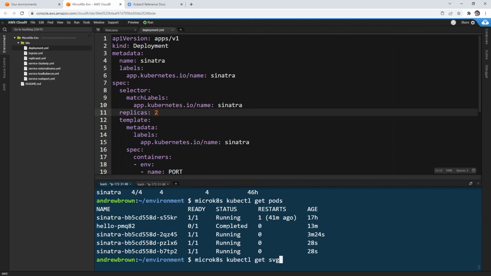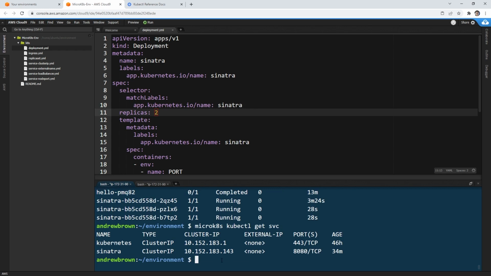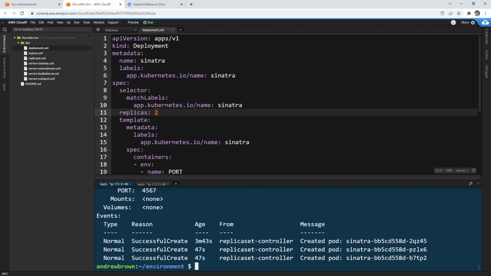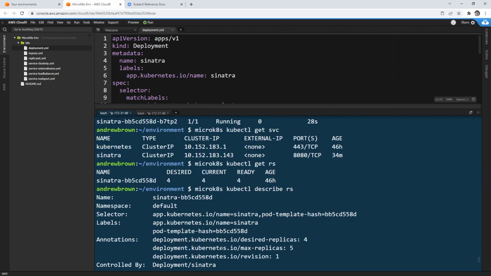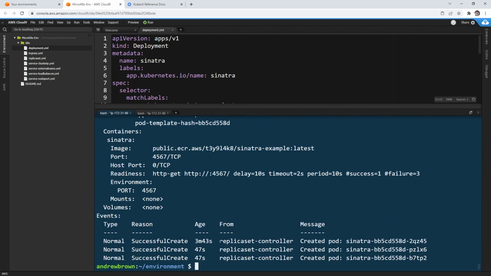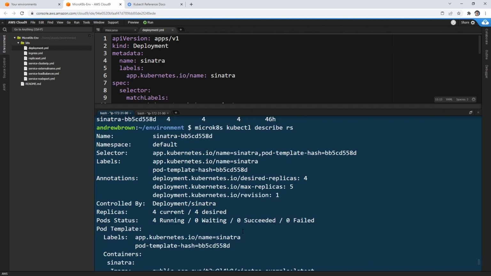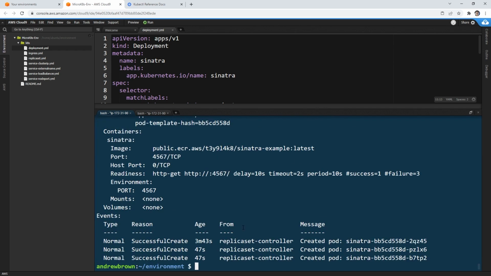And then we can go get SVC. Oh, sorry, I wanted to look at the replica set, and there's 4 out of 4. Maybe we'll just describe it for fun, the replica set. You can see some information here that it says replica set controller. Sorry, I almost got confused with replication controller there. So nothing super interesting here, but that's all great.